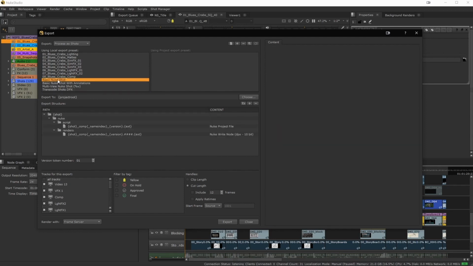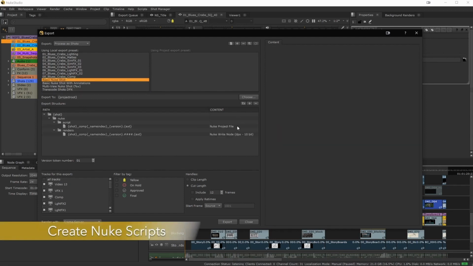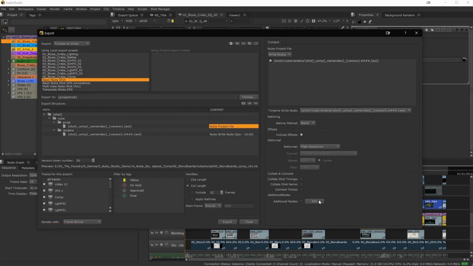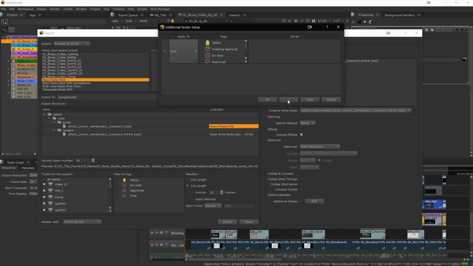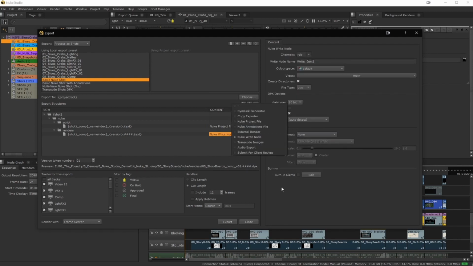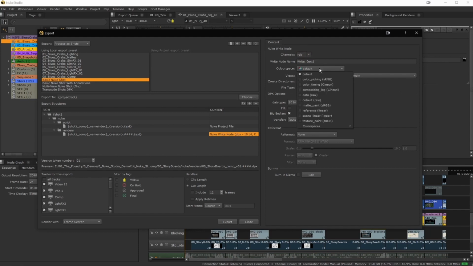We can also batch create Nuke scripts and customize project settings and write notes, so artists don't need to find footage or worry about where their comp is being written to. We can also add any additional nodes to be generated with the script. And we can set up the right nodes for all scripts, for example, so that the location, the file type, and any channels exported are correct. The export preset can be customized by using the different tokens available for the file name and the folder structure.